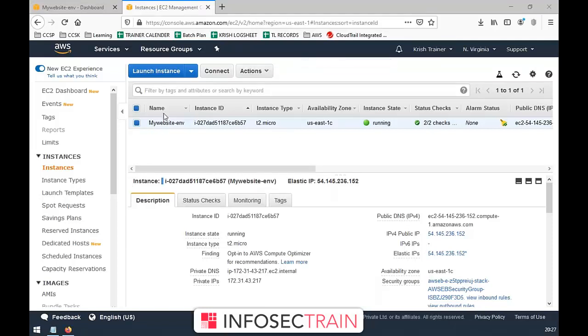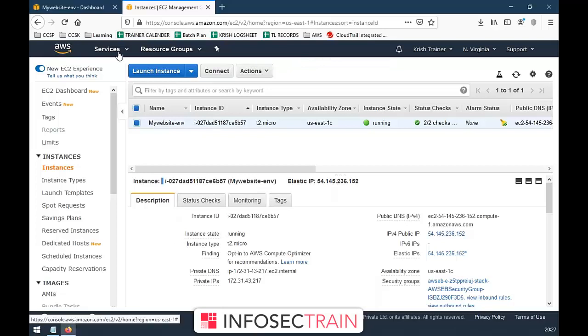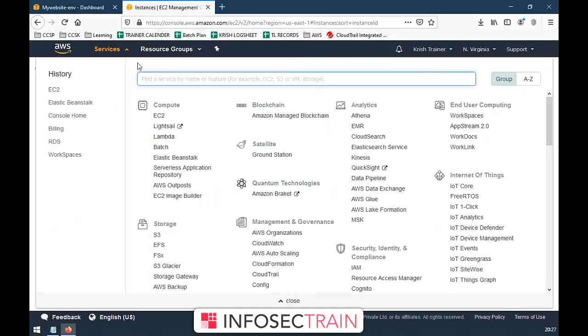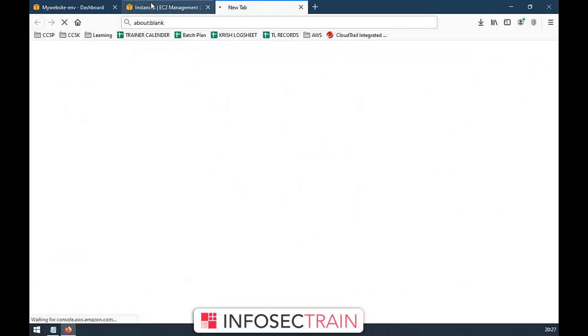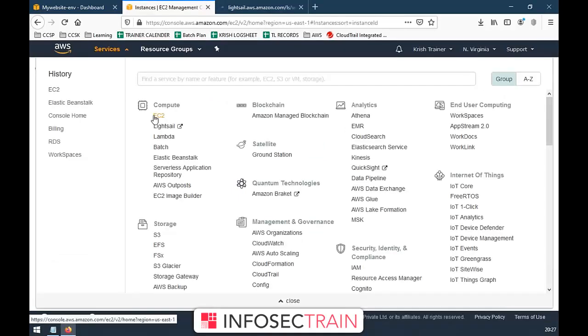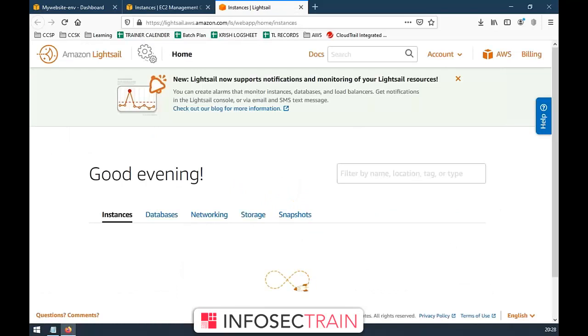So yeah, let me discuss one more topic which is not in the curriculum. I don't want to miss that. So team, one more service I'll discuss in compute is Lightsail. We discussed EC2, which is an IaaS platform, and Elastic Beanstalk, which is a PaaS platform. Lightsail is also an IaaS platform, but it's a bit more simple.